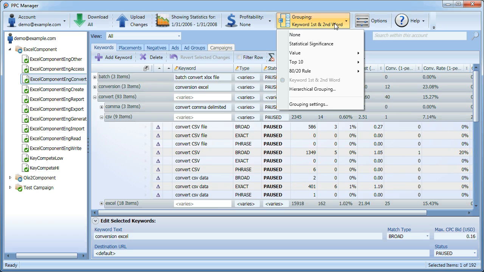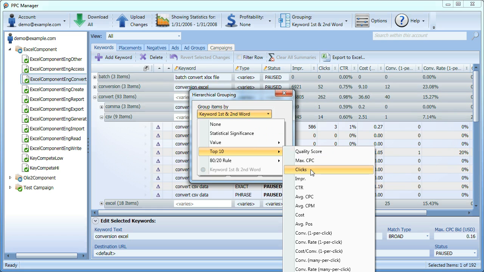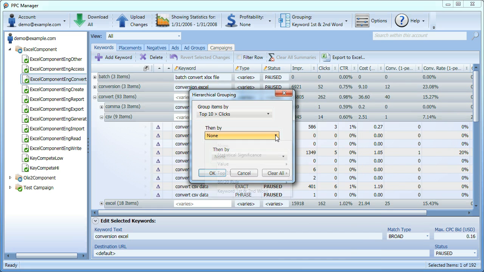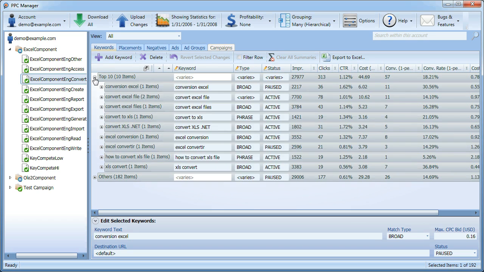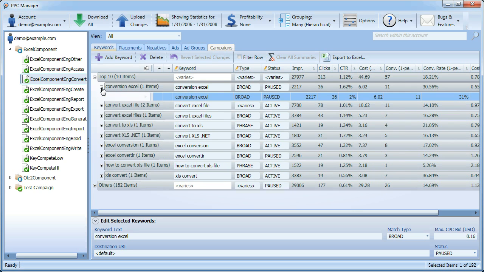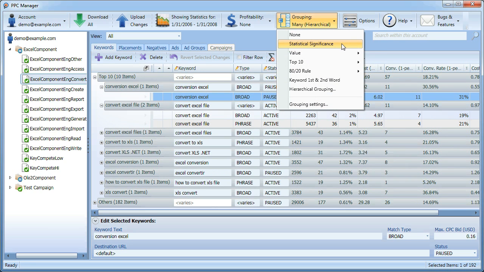We can even go deeper and say that we want to use multi-level grouping, which is called hierarchical grouping. So for example, we will use hierarchical grouping where the first grouping will be top 10 by clicks, and then the second grouping will be by value keyword. Okay. Now we have root groups which are top 10 and others, but when we expand some of the groups, we'll have another level of grouping which groups all top 10 items by keyword. When we expand that group, we'll get all the keywords which belong to that group. The last grouping we have is statistical significance grouping, but I will explain that in the next section.